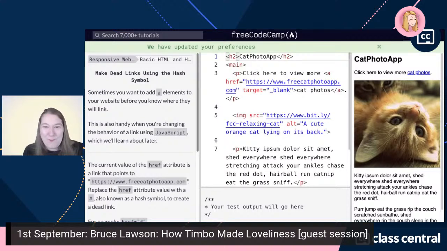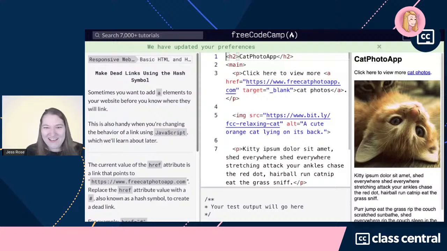Let's talk about murder. We are going to murder a link. Everybody's had a stressful week, but we're going to make a dead link using a hash symbol. Sometimes you want to add a link to your website before you know where that link is going to go. So it's very menacing to hop on a stream and say, hey, let's talk about HTML and murder.